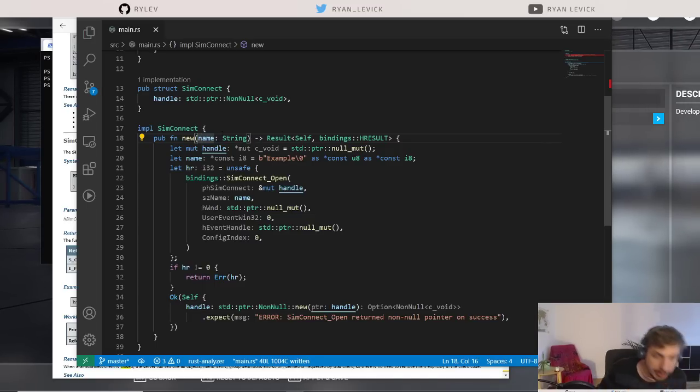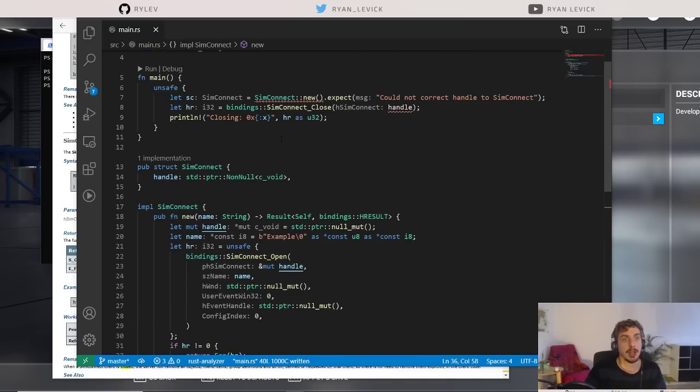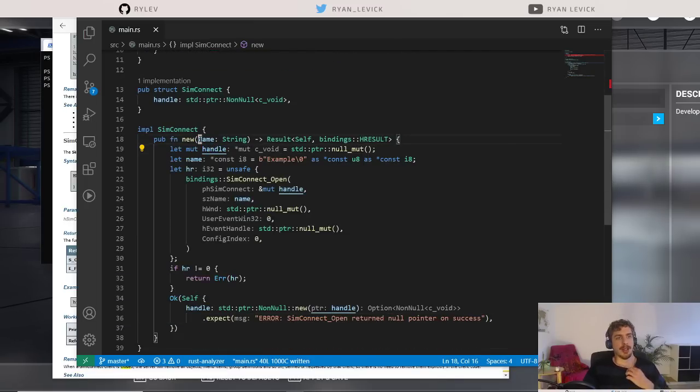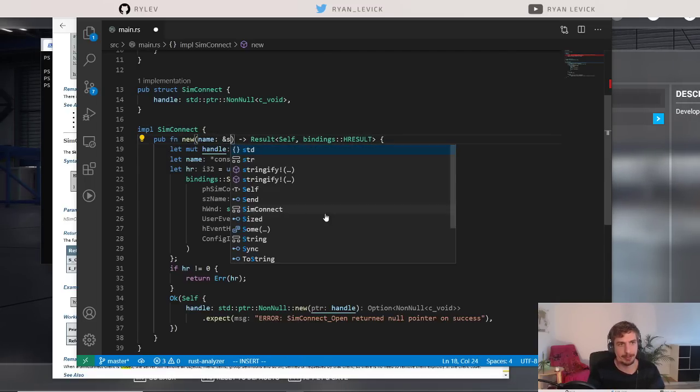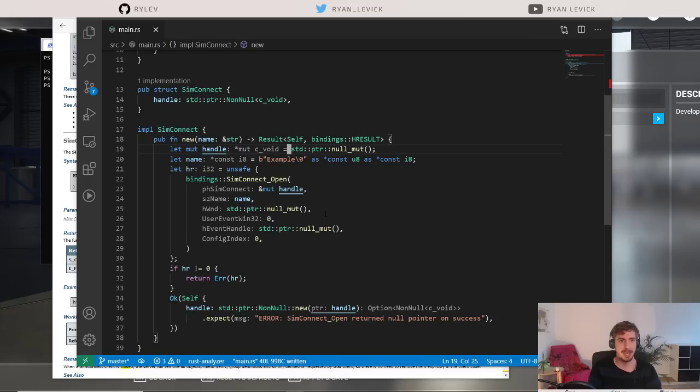Chat is saying a null pointer on success. Yes, sorry. The error condition is that symconnect open returned a null pointer on success, which is unexpected. That is true. Thank you. Cool. Okay, so we want to replace this with something that the user passes in. We can, of course, just take in this and hope that the user has passed in a string that ends in a null, null terminated.